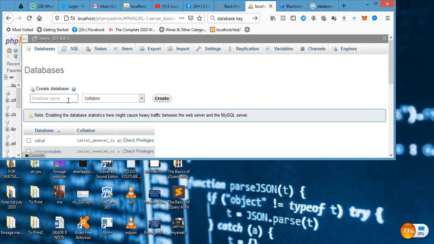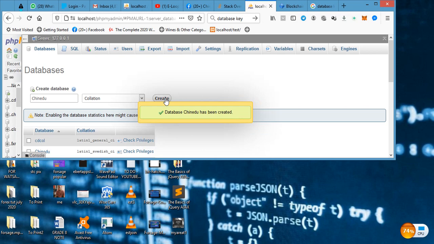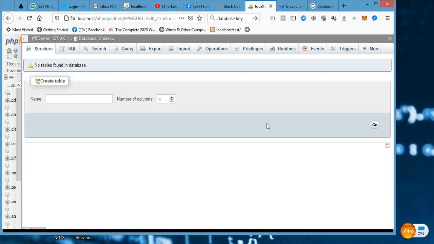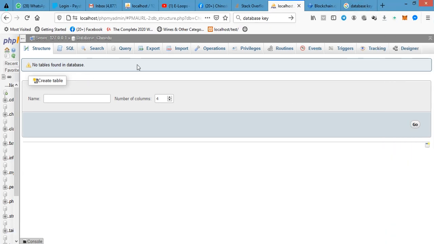Then we type the name of the database we want to create. Any name at all, you can choose any name. I can use my name. No, let me use my native name. Then I click create. You see, database Chinedu has been created. Now I can change the size of my screen. I'm safe now.